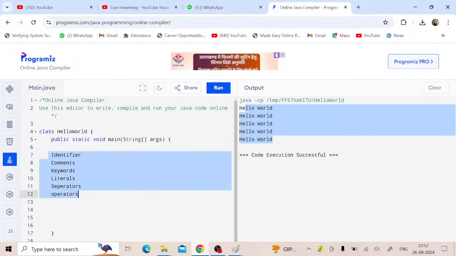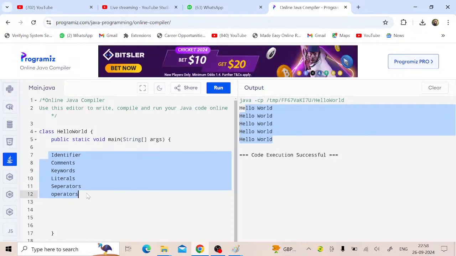Now, after this, we will move to data types and variables. After that, we will go to operators. Then we will start our next journey.